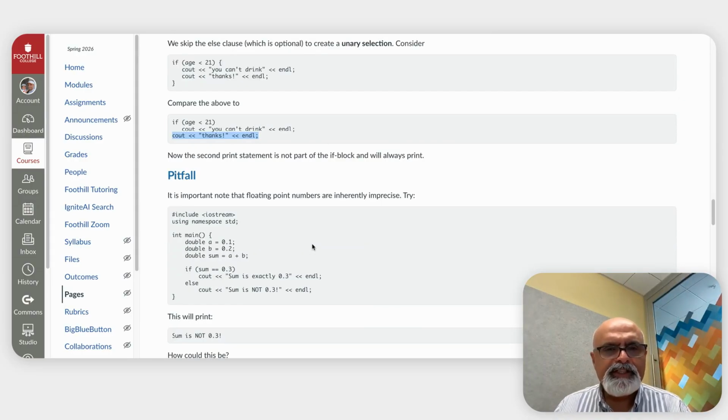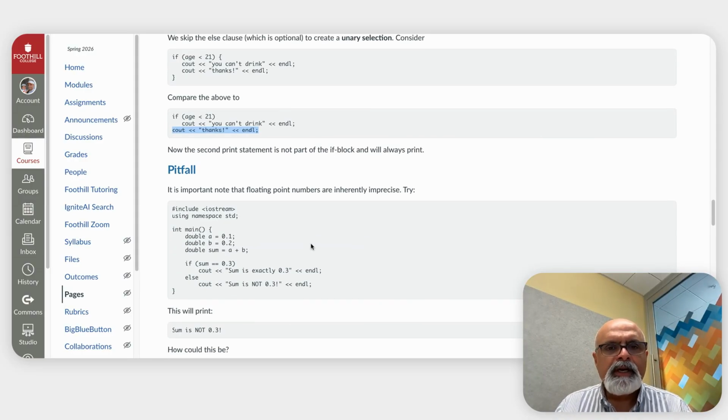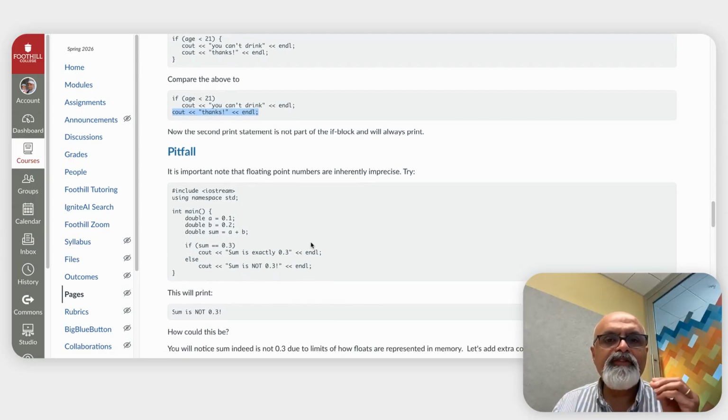Okay, now let's talk about a pitfall. We have to be careful when using floating point numbers in the condition. So what do I mean by that? Let's explore that with an example.